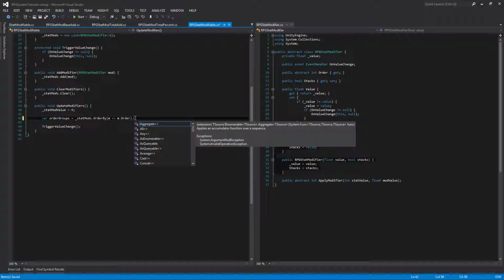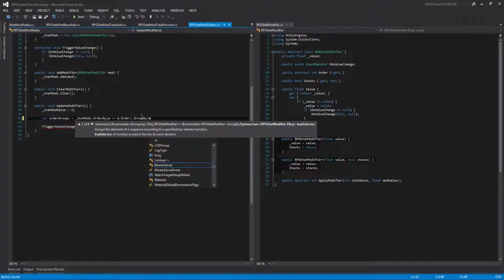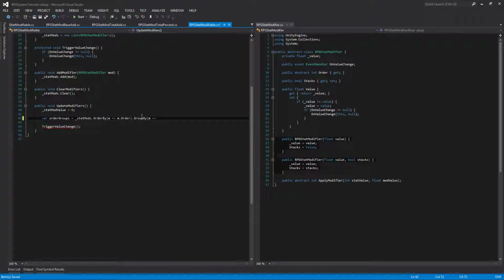And then we're going to take the return from that method and do a GroupBy. Then we're going to do modifiers. We're going to group by the modifier's order value again. So in the end, what we have is similar to a list of groups containing a list of modifiers of the same order. So after we have all that done, all our modifiers will be in the correct order. And we'll do a foreach loop of var group in orderedGroups. So this will be every modifier based on their order value.